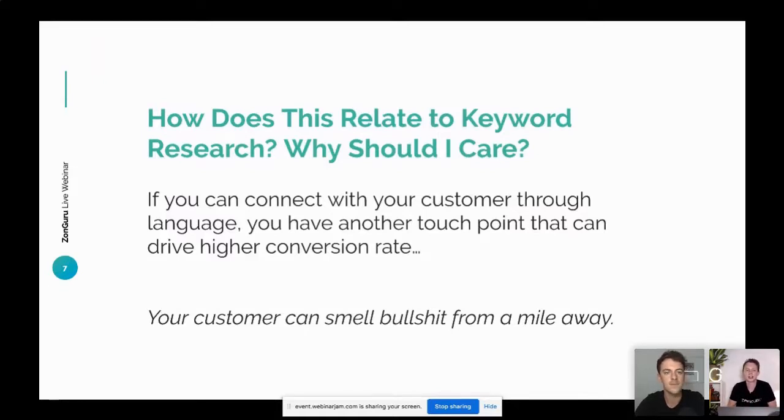Well, if you can connect with your customers through language, you have another very powerful touch point that can drive a higher conversion rate once you have somebody on your listing. Your customers can smell bullshit from a mile away. So if you're just jamming keywords down their throat and your listing copy has very little creativity, or is not very articulate, or isn't written in a way that is pleasing to the ear of your customer, then you have less of a chance of making the sale. So don't sleep on good copywriting, because it goes a long way.